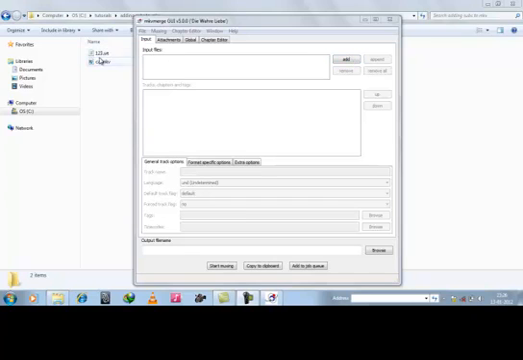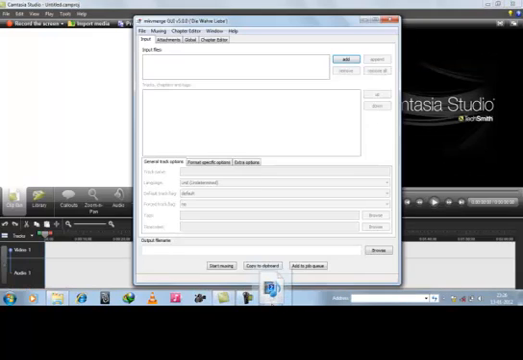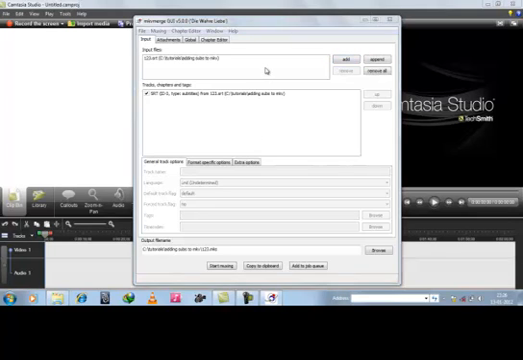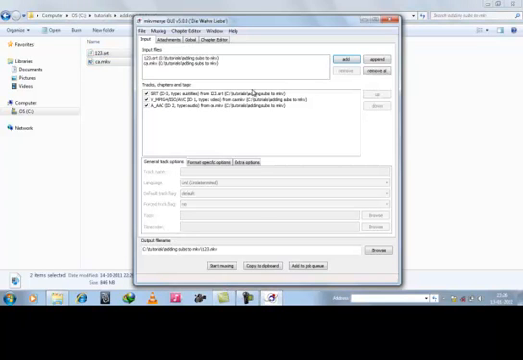Here we are using an .srt subtitle. So just drag both of these. Here it is. Okay, you can see here the video, you can see here the audio, and you can see here the subtitle.